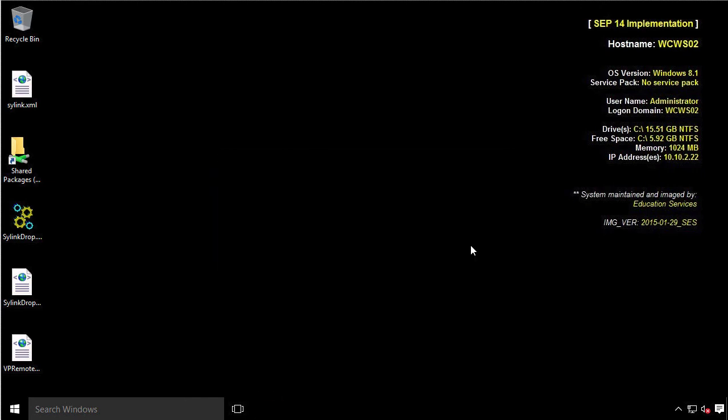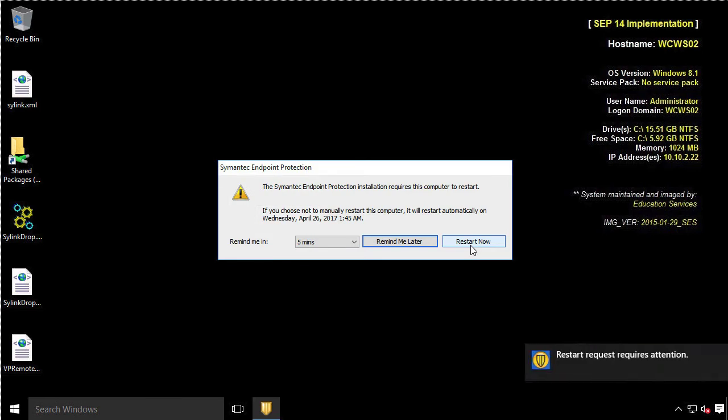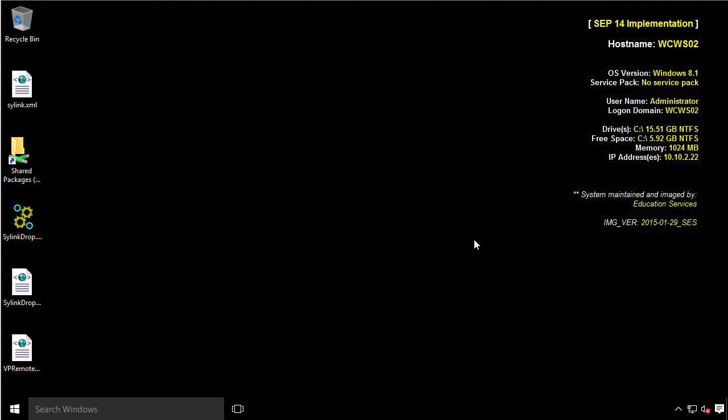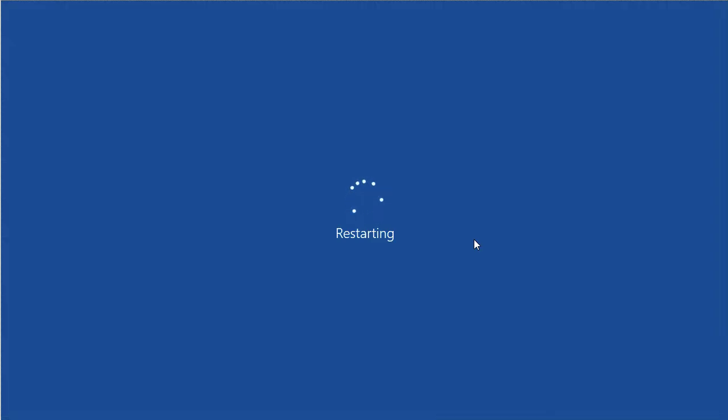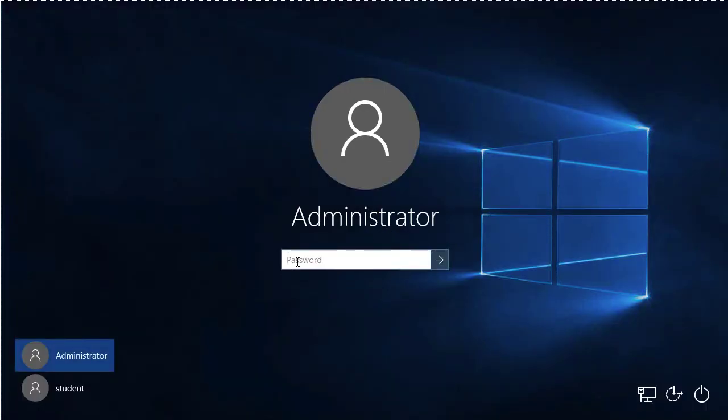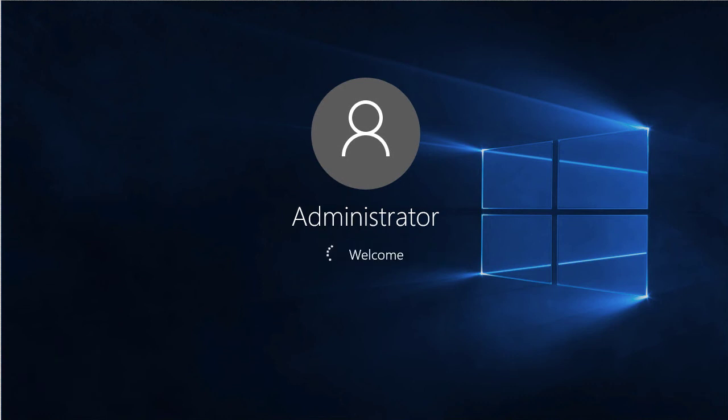And the upgrade process will take place in the background. This will take a few minutes to execute depending on your environment. And now we're going to be prompted to restart the workstation to complete the upgrade. Log back in and allow that to complete.